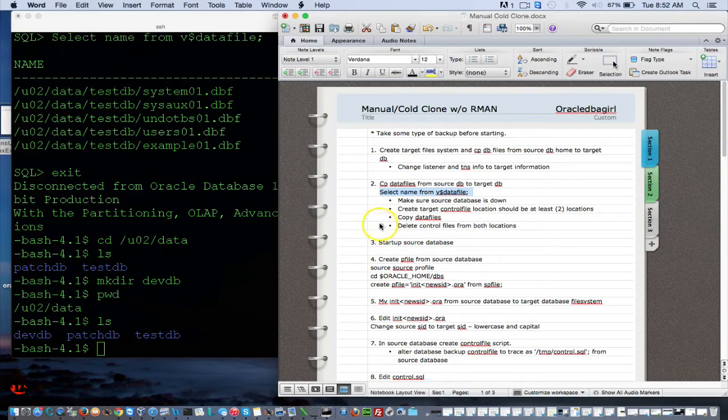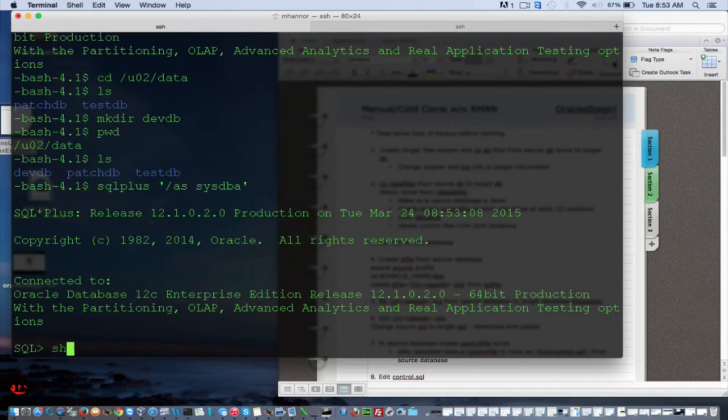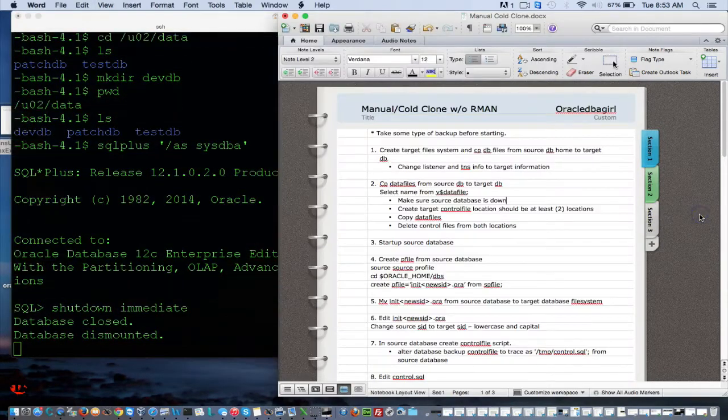Okay, let's look at our notes. Make sure source database is down. That's definitely important because if that database is up, this clone will not work. So let's go ahead and take care of that now. Shutdown immediate.